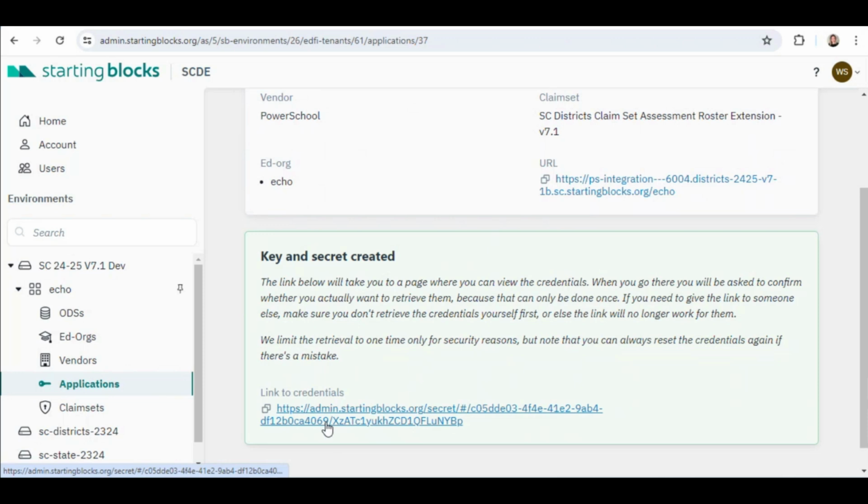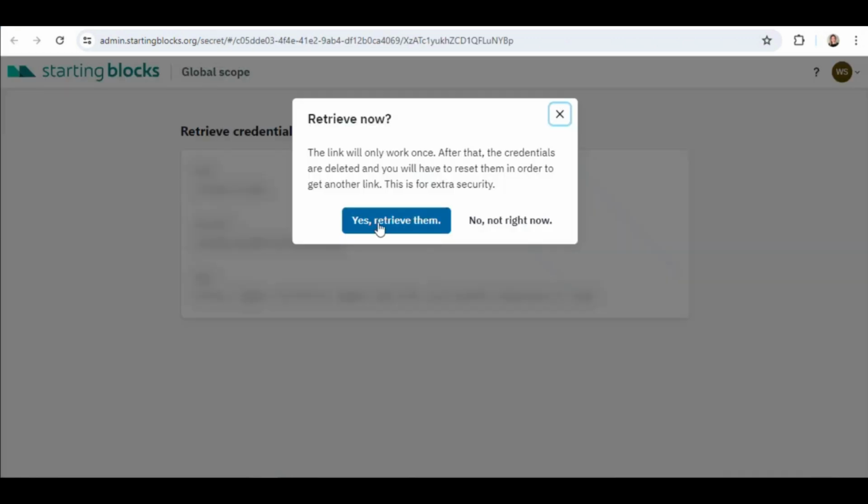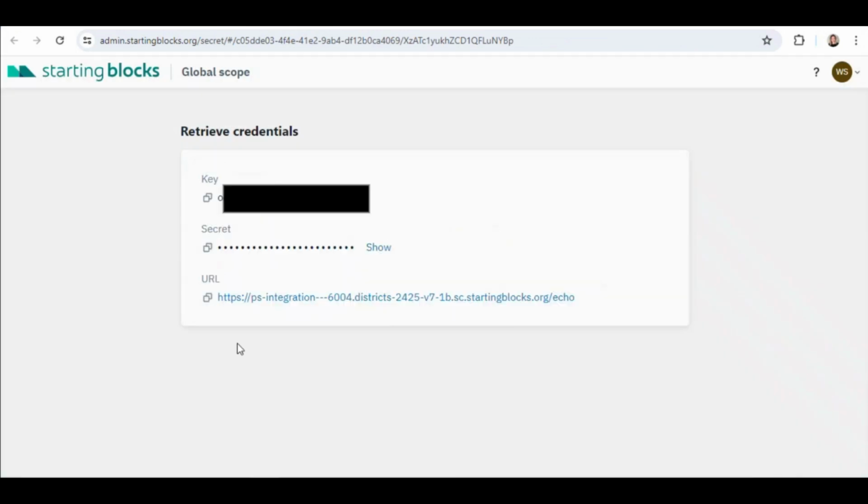So I'm going to go ahead and click on the link. I can click here to retrieve the credentials. Yes, retrieve them. All right, now here's my key, secret, and API URL. Now, I could save these to a secure location, but I already know exactly where I want to put them in PowerSchool.